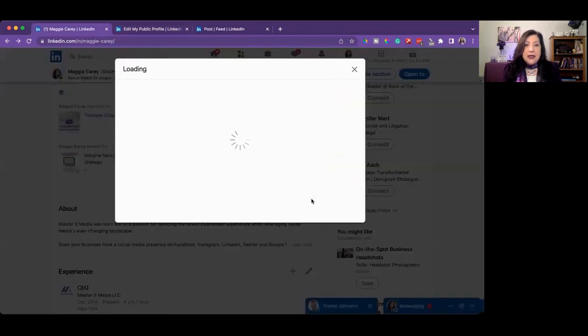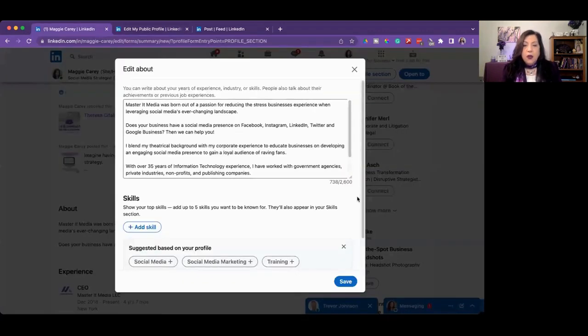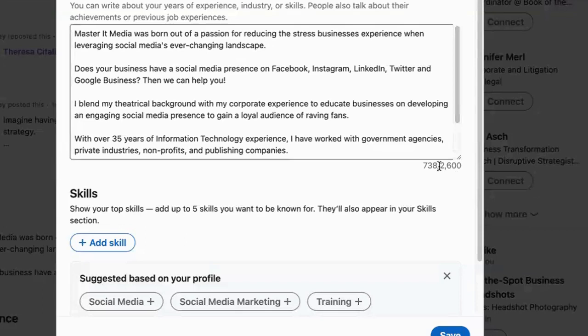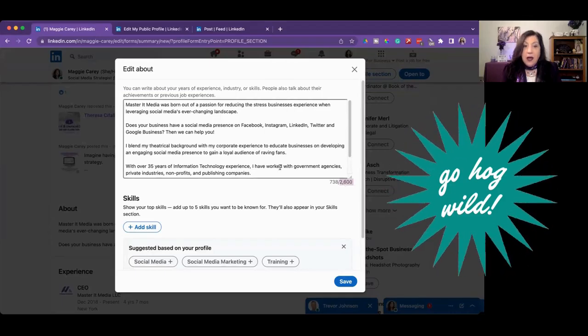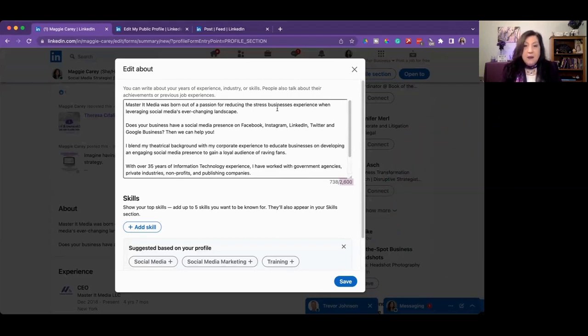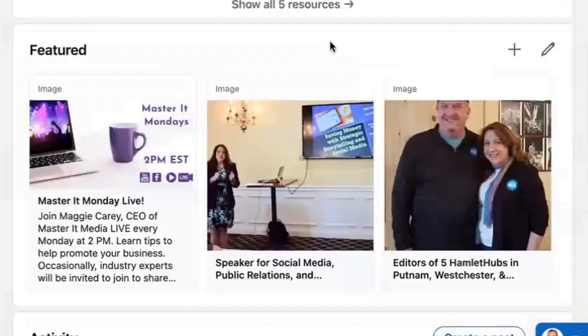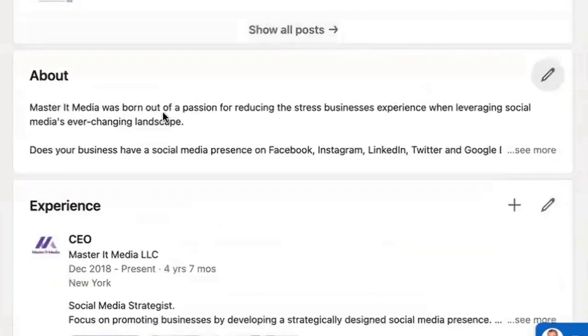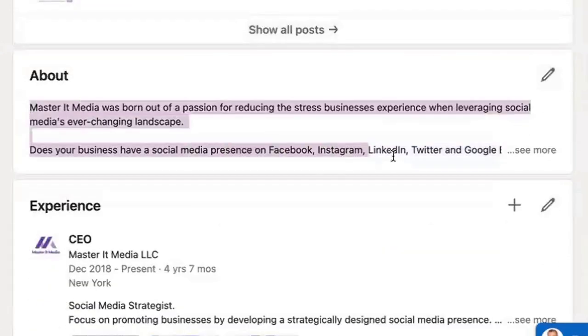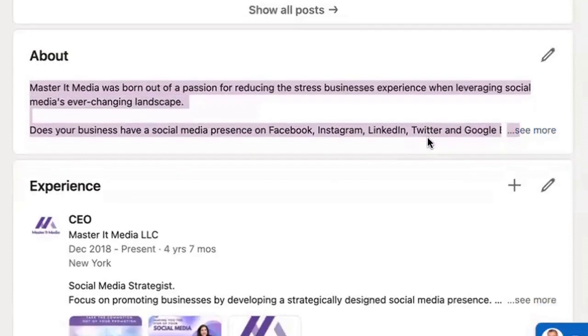This about section is really important. You can see here, you've got 2,600 characters. You could go hog wild. But you've got to keep in mind, only the first few sentences show up. So you want to make these really key and really stand out.